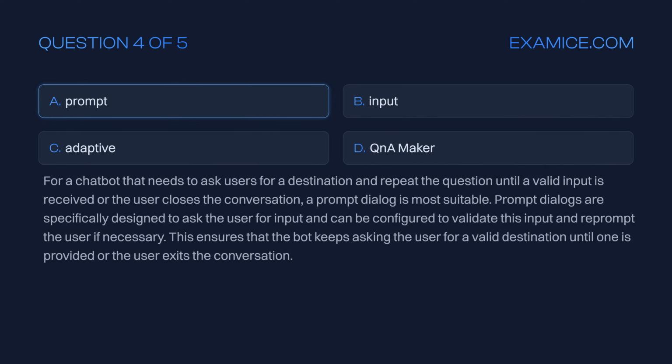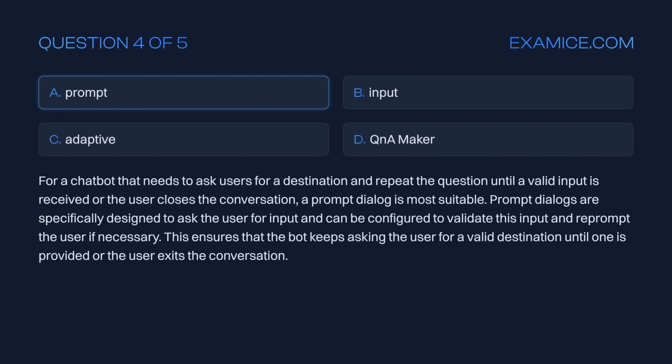The answer is option A. For a chatbot that needs to ask users for a destination and repeat the question until a valid input is received, or the user closes the conversation, a prompt dialogue is most suitable. Prompt dialogues are specifically designed to ask the user for input and can be configured to validate this input and reprompt the user if necessary. This ensures that the bot keeps asking the user for a valid destination until one is provided, or the user exits the conversation.